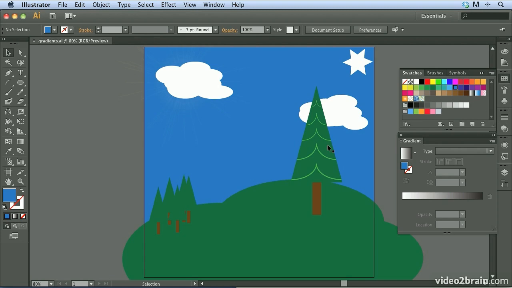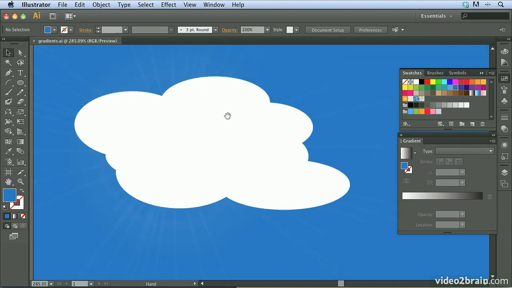This is going to be a lot easier than trying to navigate between these docked panels when I'm creating my gradients. So the first thing I'm going to do is apply a gradient to these clouds up here at the top of my screen. I'm going to start by zooming in on this cloud using Command spacebar, or Control spacebar on Windows. Now the first thing I want to do is click on the cloud to make it active. And then I'm going to apply a very basic gradient to this object.